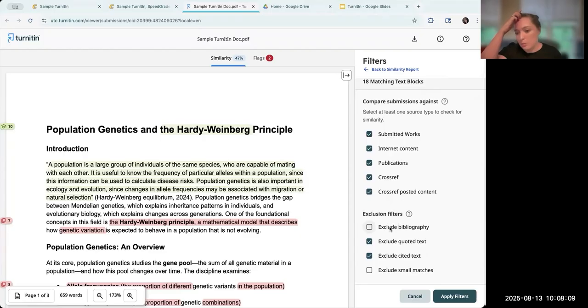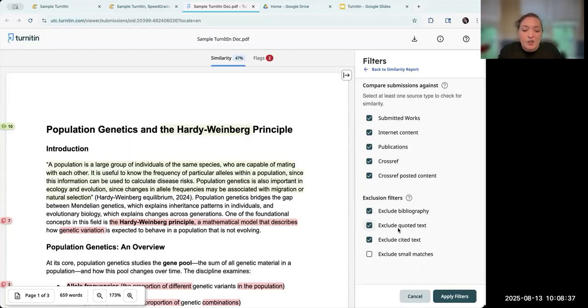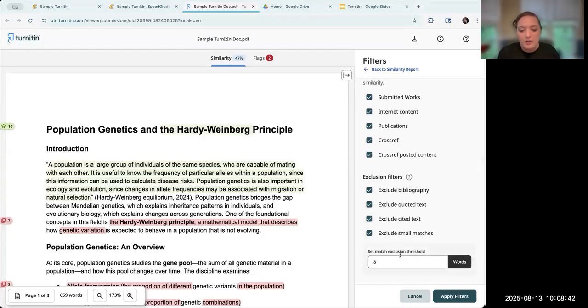And I do encourage people to do that because this was just something I threw together in less than 5 minutes, right? But if you submit an actual paper that has scholarly references, the references page all looks like it's plagiarized, but it's just that other papers use the same references. So I tell people it's good to just exclude the bibliography. You can also choose to exclude small matches. By default they suggest a threshold of 8 words.